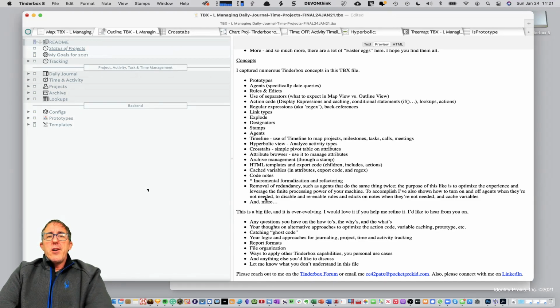I'd also love to hear your logic. How do you manage projects and your time and your activity, and what kind of terminology do you use? What steps and processes do you use? And we can then later deconstruct this file and maybe rebuild it in a way that aligns with your logic, not necessarily mine.